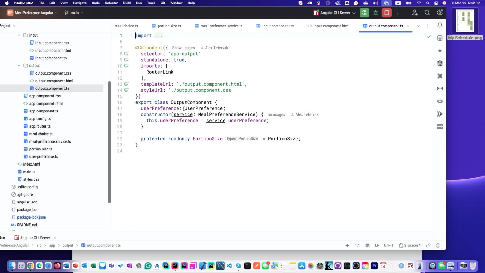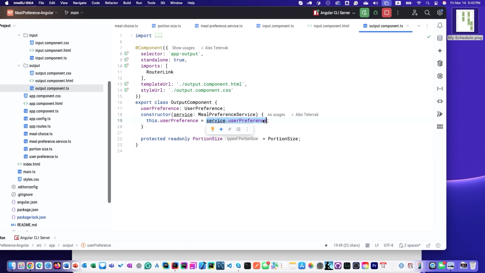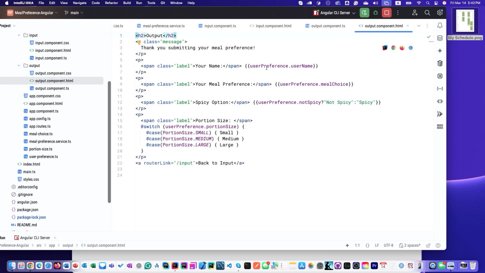receives service injection, MealPreference injection. There is no declaration for the service as instance variable because this.service is not used. I use service.preference to assign this.preference here. And I display this.preference in the template. So my template displays username, meal choice, but I need to convert Boolean to spicy, not spicy.